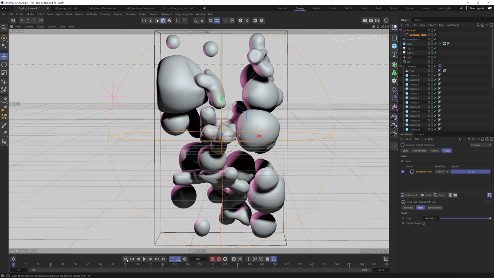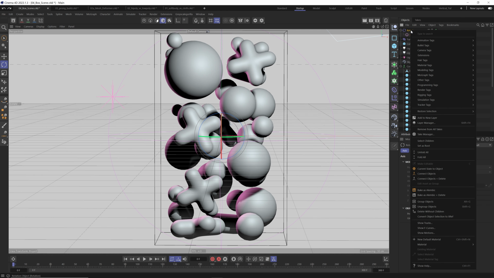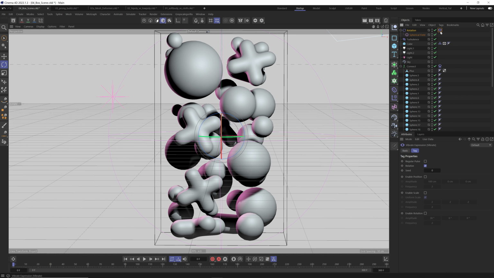Now, another cool thing you can do is have this rotational axis randomly changing and moving over time. And how we can do this is by right-clicking on the rotation object, going to animation tags, and going to vibrate. And this is basically your After Effects wiggle expression. We're just going to add some wiggly rotation here, like so. And we'll just bring the frequency, or how fast that wiggles, down to like 0.3.